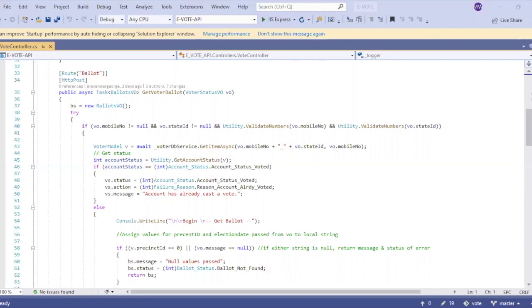If the voter has already voted in the election, as indicated by the account status method, then an empty ballot will be returned to the voter. If the ballot has not been approved, the voter will see a message indicating as such. Otherwise, the appropriate ballot is polled based on the voter's precinct and election date. Here's the entire API.